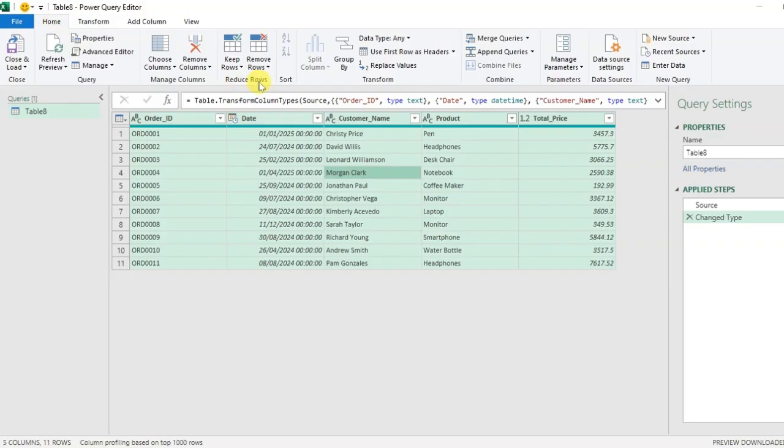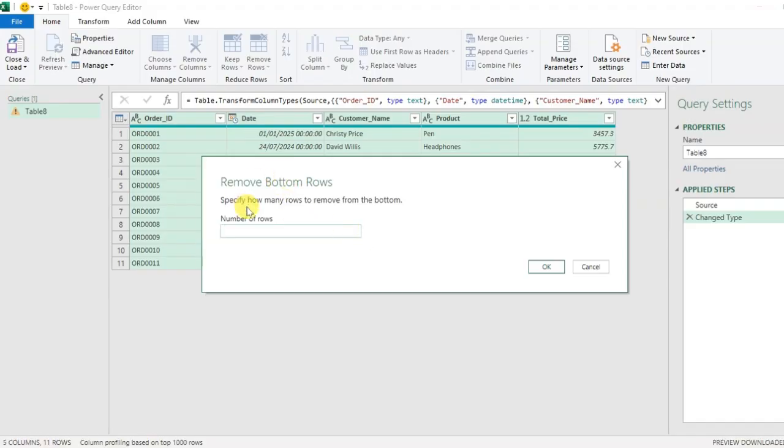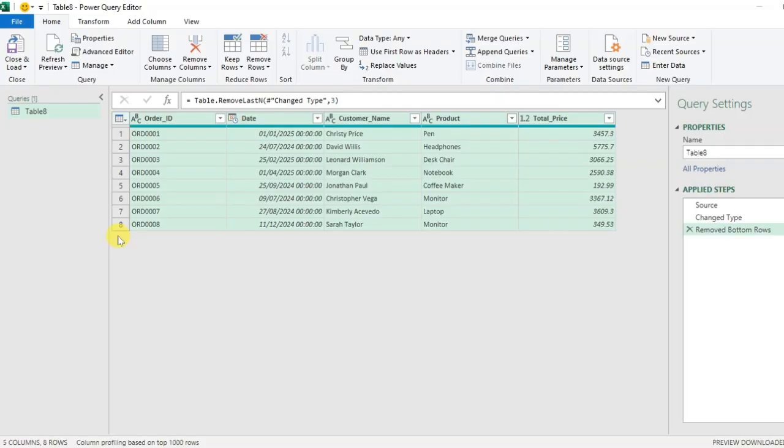In the Reduce Rows group, click on the Remove Rows drop-down arrow and click on Remove Bottom Rows. Here you can see one dialog box is open: Remove Bottom Rows. Specify how many rows to remove from the bottom. I want to remove 3 rows from the bottom, so enter 3. If you want to remove 4 rows from the bottom, you can enter 4 also. So I just enter 3 and click on OK. And that's it. Here you can see rows 9, 10, 11, all 3 rows are removed from this data.